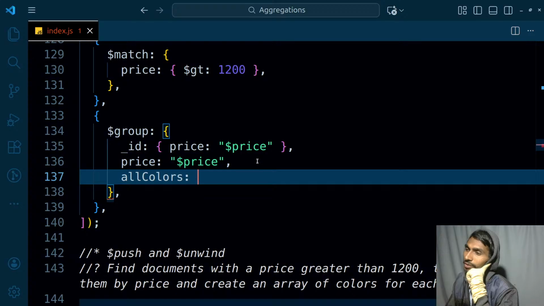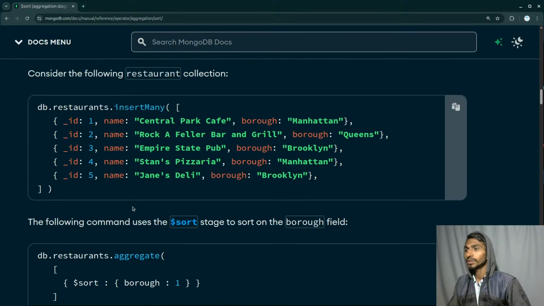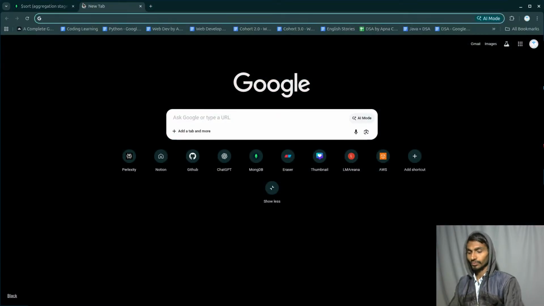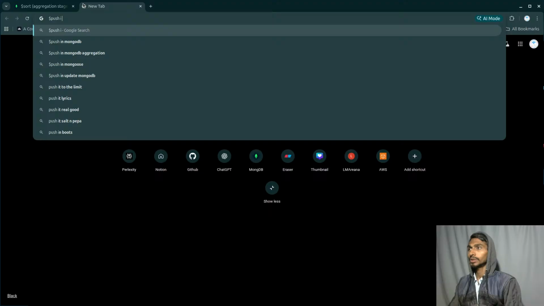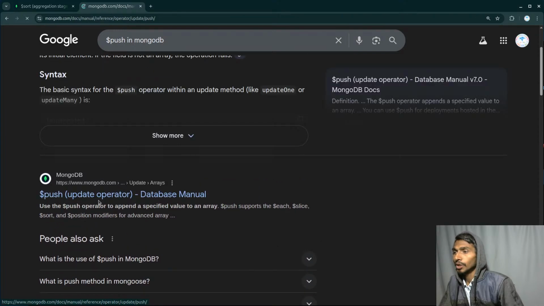How is this going to be? How do we use unwind over here? Interesting. I can't really have a look at the example, so it's better to just search here. $unwind. Turns out I don't really have that over here, not really a big problem. Sort, $push in MongoDB. Oh my god, seriously? $push operator manual.